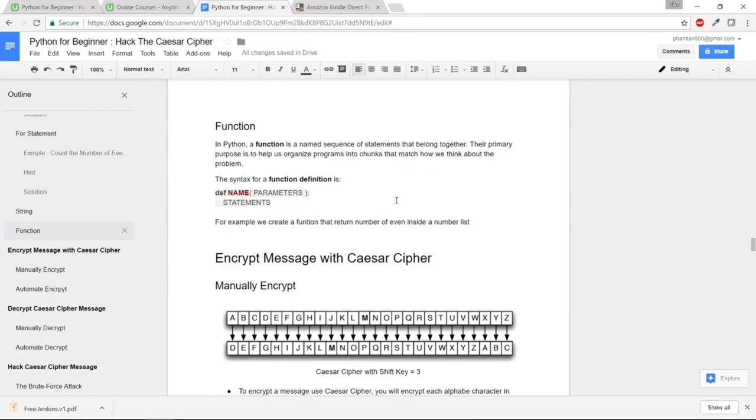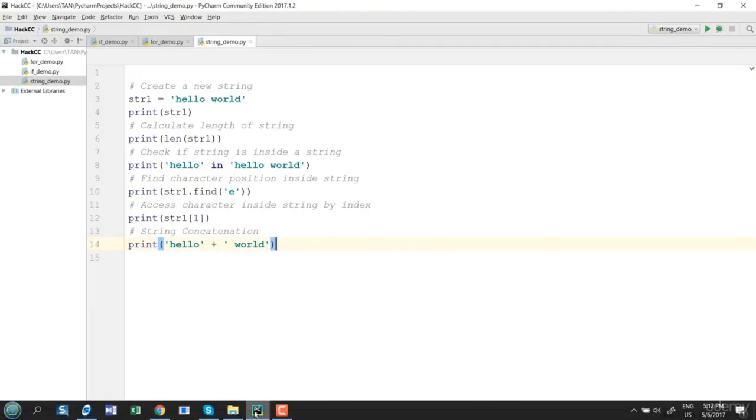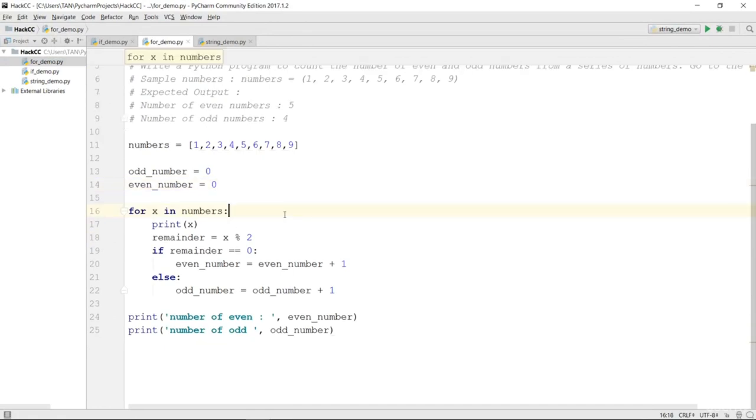Hello, in this section I will show you about functions. In Python, a function is a sequence of statements which belong together, and when they are grouped together, they implement a kind of logical task. Right here you can see the way we define a function. We start with def and the function name, the parameters we put in, a colon, and the statements. The function could return a value or not. Let's do an example. For example, I will create a function that returns the number of even numbers inside a list.